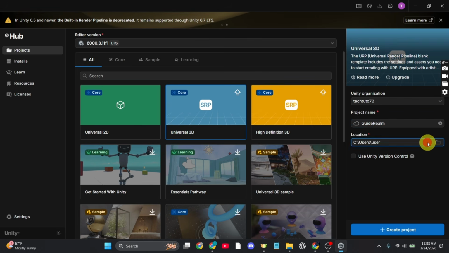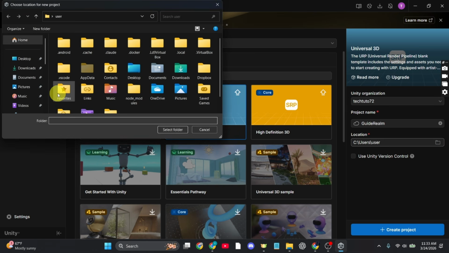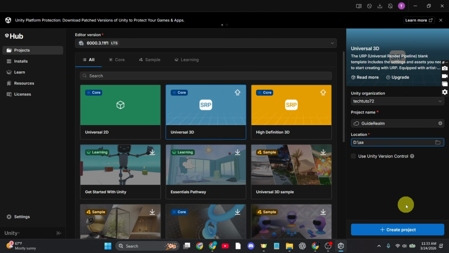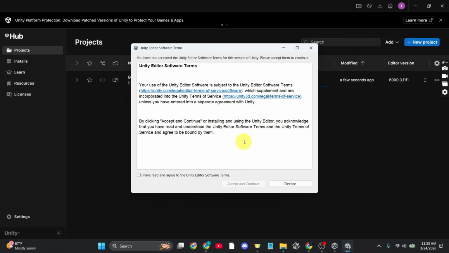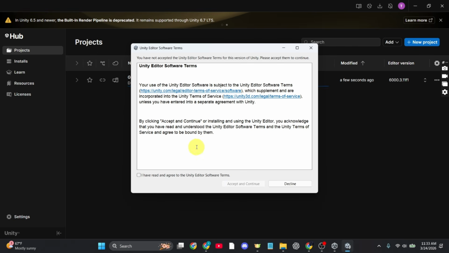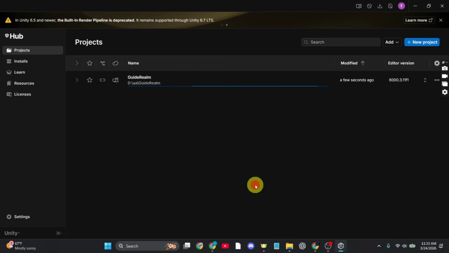And you can choose your location. I'm just gonna choose a location. After that, click on create project. Unity will now start creating a project. This may take a few moments and it will even ask you to confirm. Just click on I have read and agree and click on agree and continue.